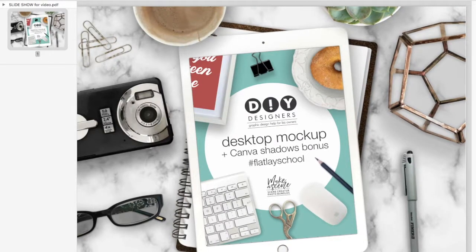This month we are doing a desktop mockup with a bonus challenge on how to create shadows in Canva. And I'll explain in that challenge video and also in the challenge notes why shadows, drop shadows, are so important.